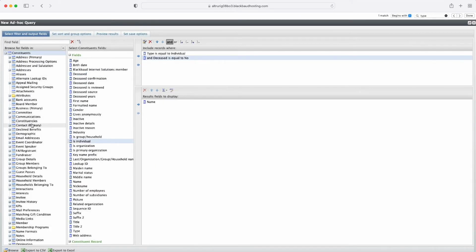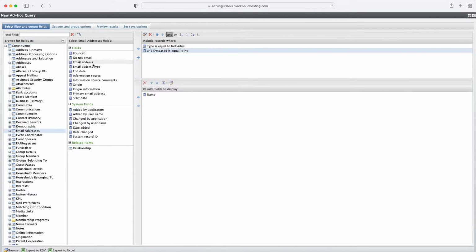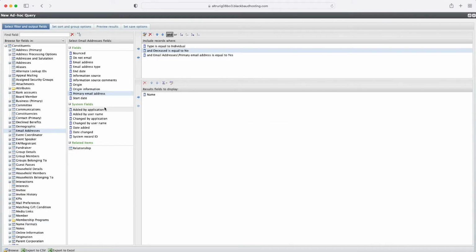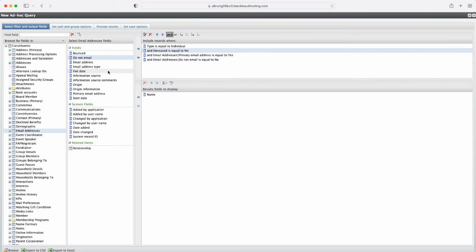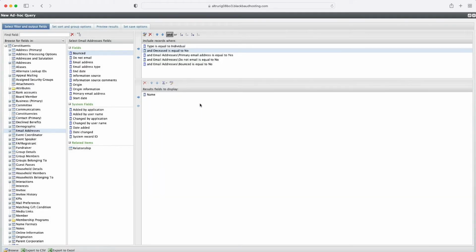Then we're going to need the email address. So we're going to go to email address. Here we go. And then we're going to grab the email address here. And then we want to go ahead and grab the primary email address like this. We're going to set that equal to yes. And then we want to remove any of them that say do not mail. So do not email is equal to no. And then you want to go ahead and do bounced is equal to no, like that.